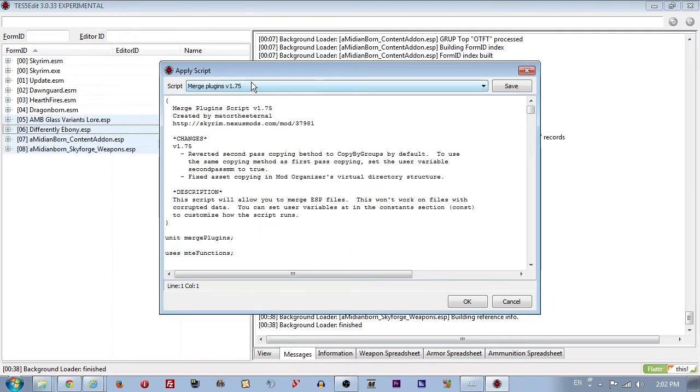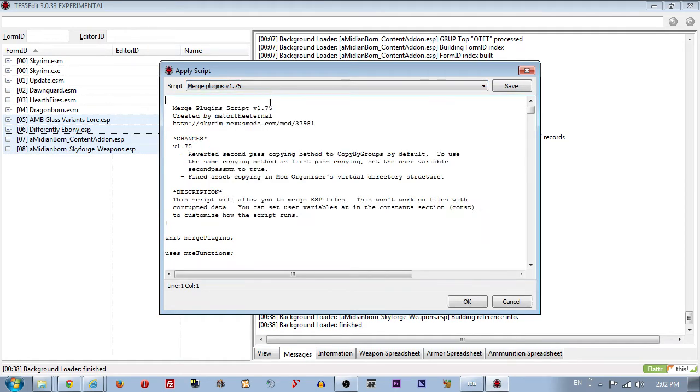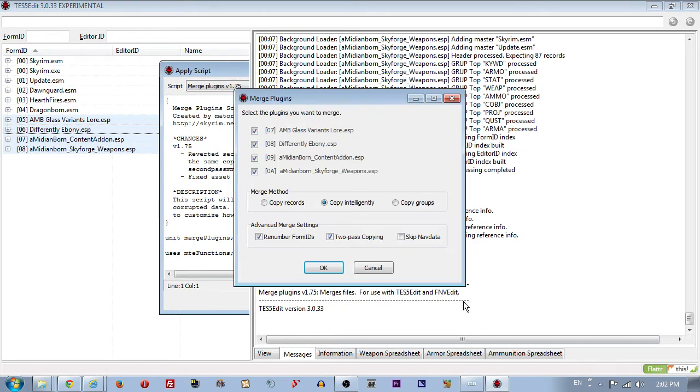This new script was added by that merge plugins script that we installed to that directory. Merge plugins 1.75, that's the one you want to select. You'll see there's a few different scripts you can do, but you want to use merge plugins version 1.75. What you'll see here is all of the ones you've selected copy intelligently. I always choose to uncheck renumber form IDs, so they are the same form IDs as the original.